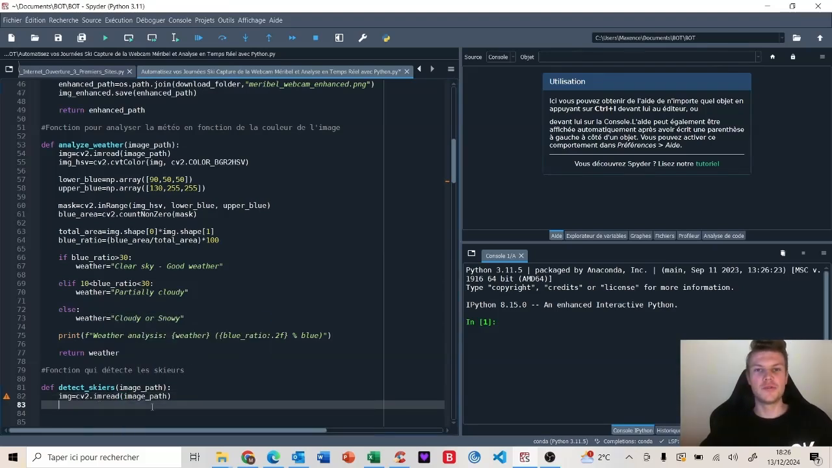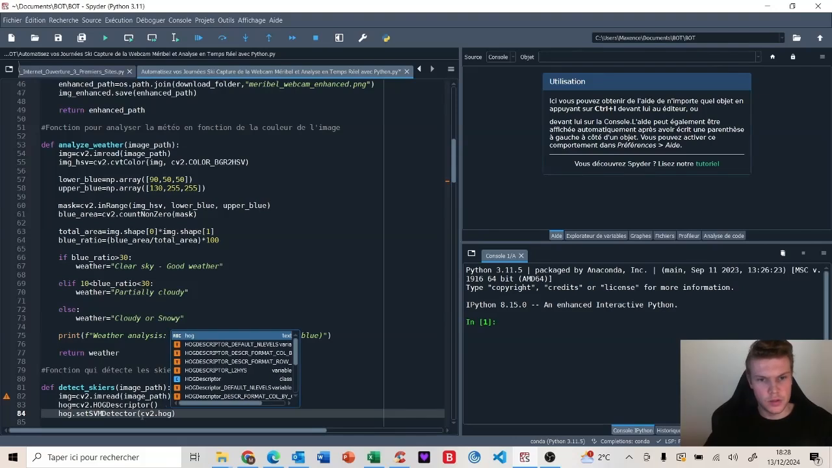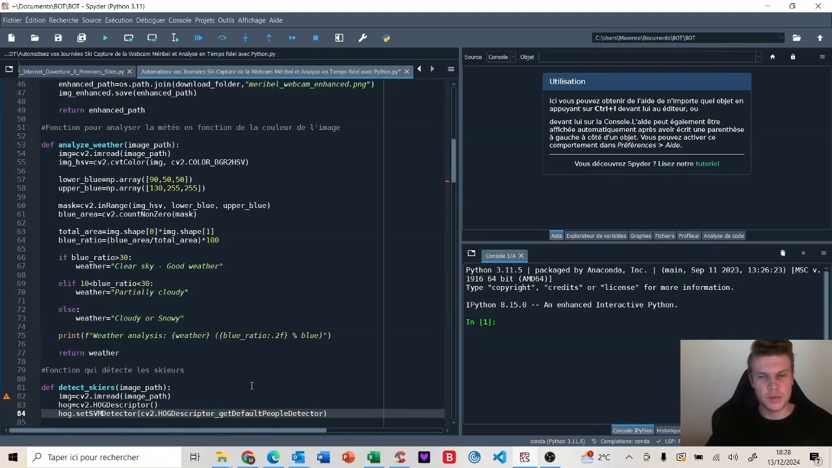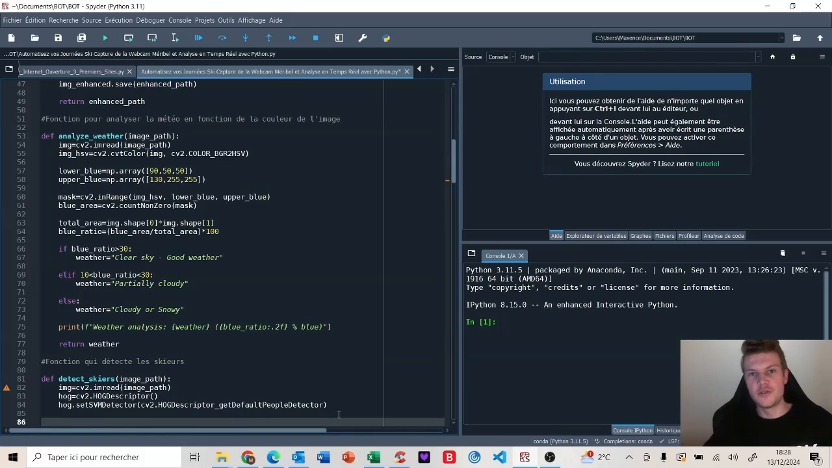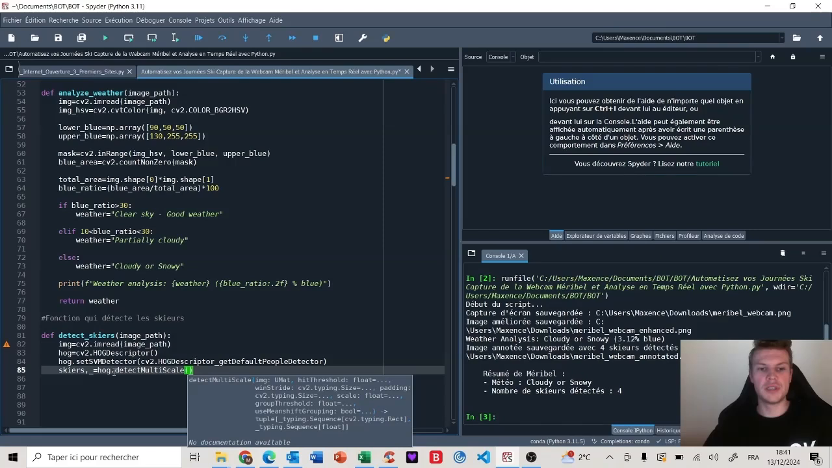Now we'll initialize the histogram of oriented gradients descriptor, also known as HOG, and create a variable hog equal to cv2.HOGDescriptor. And now we're going to configure the people detector with hog.setSVMDetector, and here in brackets cv2.HOGDescriptor_getDefaultPeopleDetector, because we want the people detector to detect humans and, in our case, skiers. Now we'll define a variable skiers, comma, underscore, which will be equal to hog.detectMultiScale. This multiscale function will detect regions of the image where people are present, using a pre-trained detector.